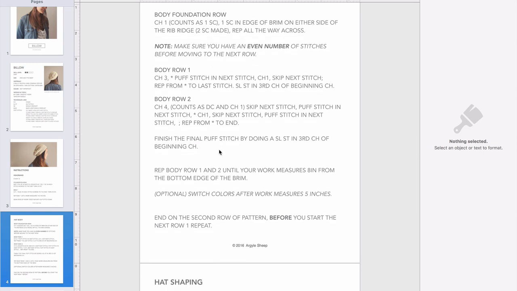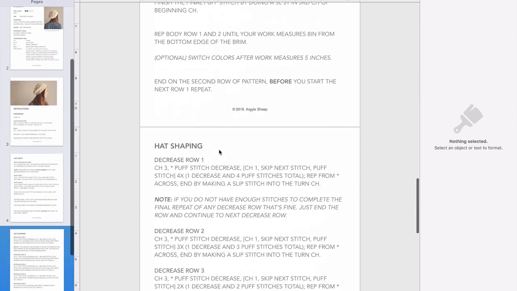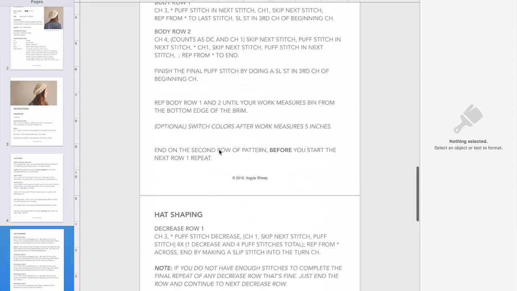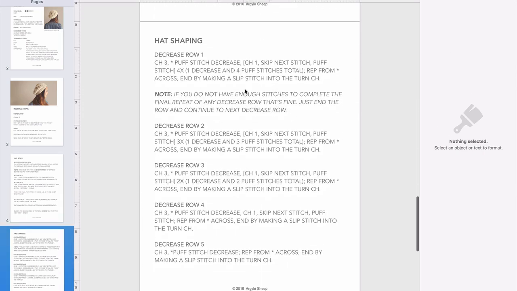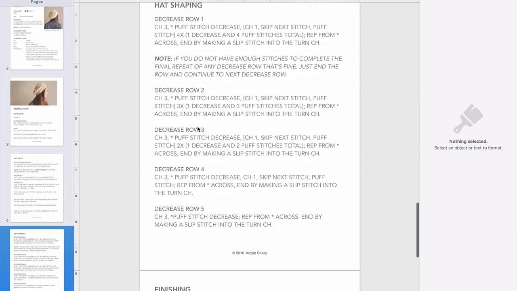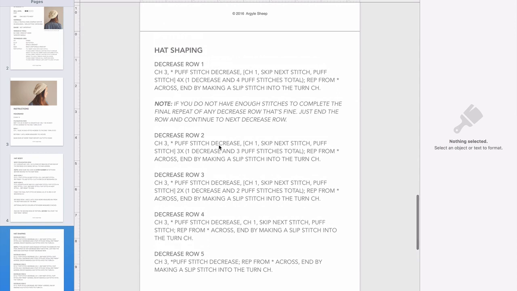This is actually a really short pattern, so there's not a lot to it. The whole body is all these 2 rows. And then there's the decreasing. So in the shaping here, there's a little bit more, but it's only because small pieces are changing, right? It's going from 4 puff stitches to 3 puff stitches to 2 puff stitches to 1. Okay. And so you have to be specific about each of those things in the pattern.